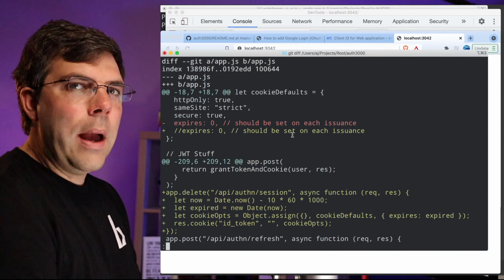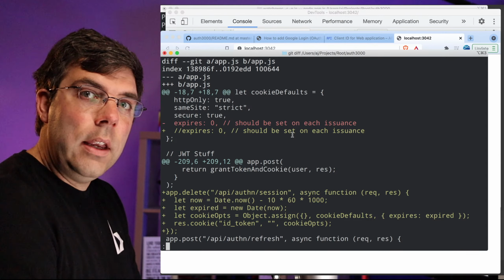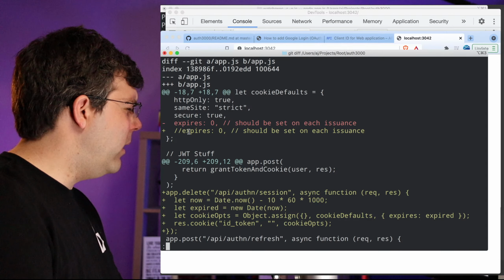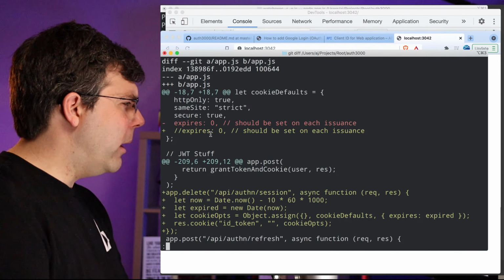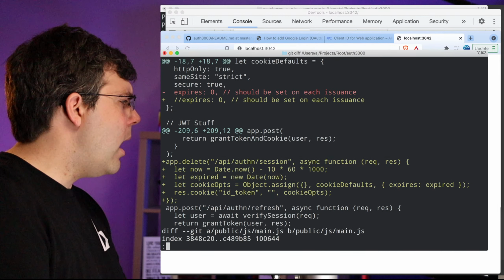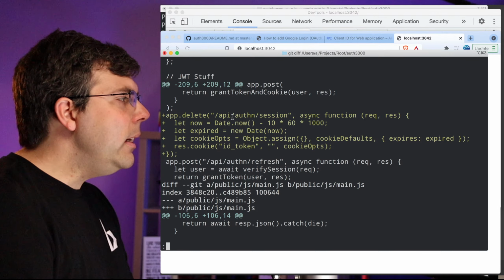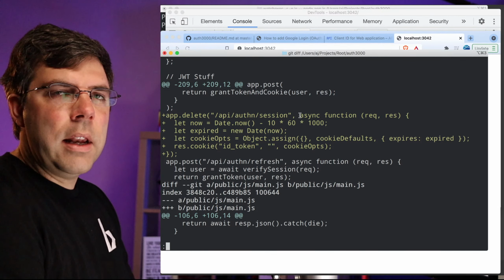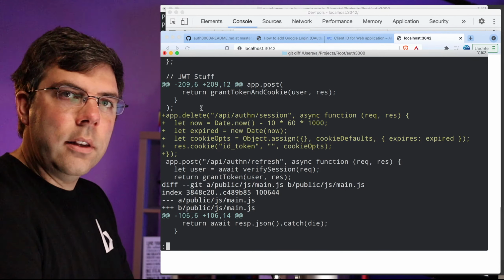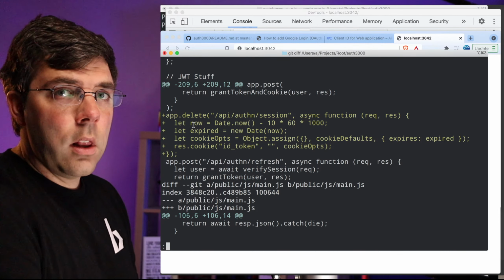So I needed to add a place to clear the cookie, which is basically just we set the cookie to an expired value. I realized that this expires was set to 0 by default, which is not what we want. So I commented that out, and then I added this app.delete API authn session, and I'm going to add a little button that when we click it, it does a delete request to this URL, which doesn't matter whether the person's logged in or not.